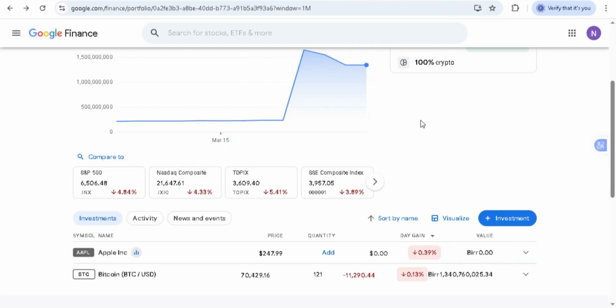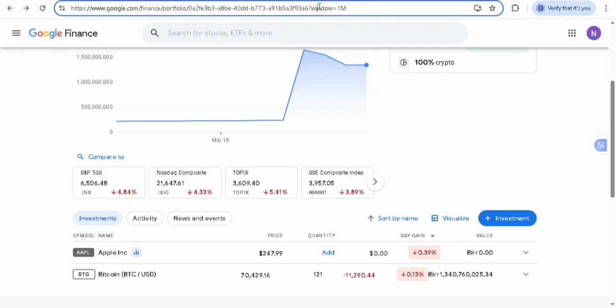First, open your browser and go to www.google.com/finance. On the homepage, you'll see market trends, news, and investment data at your fingertips.